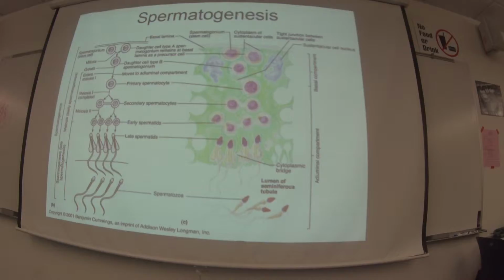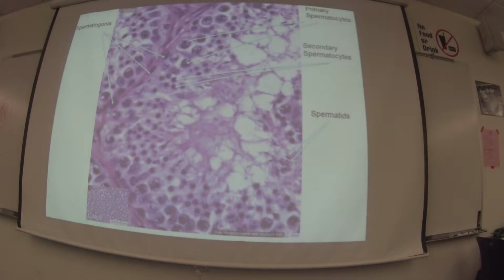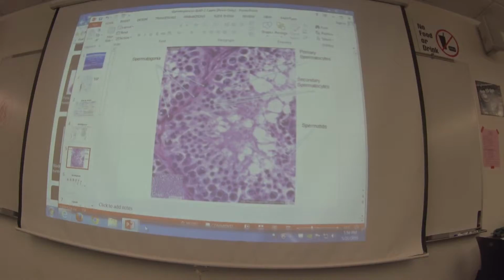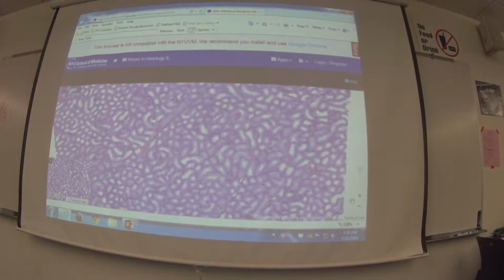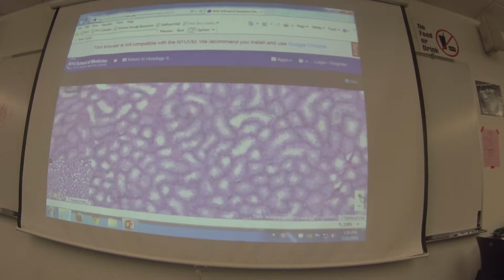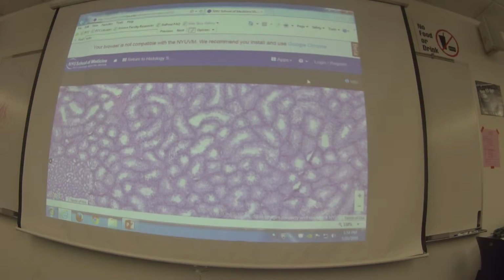So that's it for spermatogenesis, and that's really all you're going to be looking at under a microscope for this week's material in male reproductive. So let's take a look at a couple of these under the virtual slide box real quick. There are 2 different colored slides in your slide box. One of them looks like this. It's an H&E stain.